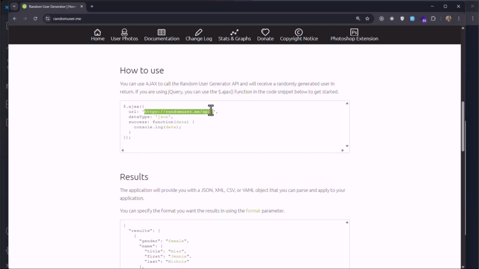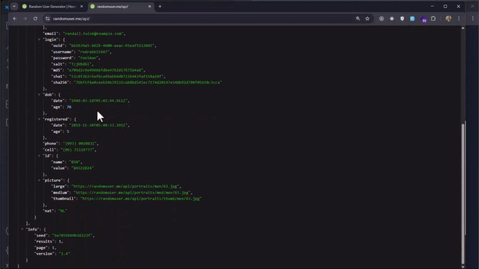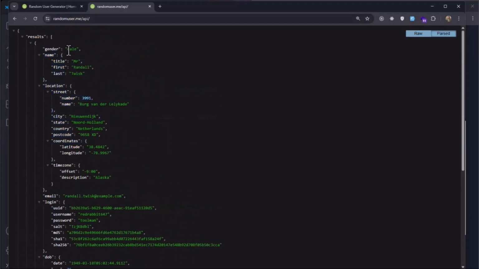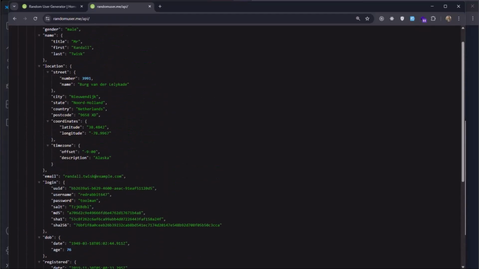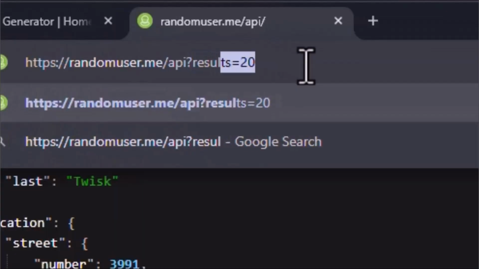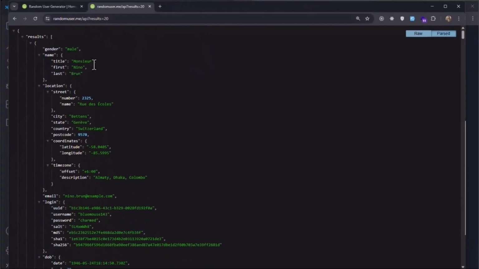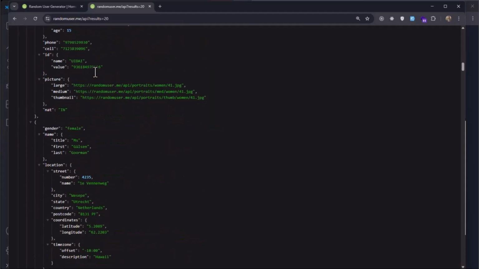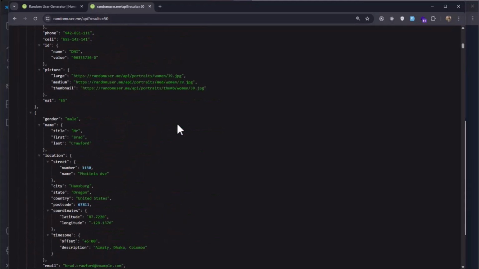I'm gonna copy this URL, and if you just paste this URL in your browser, you can see that this just returns you data, but I don't know why it just gave me a user. I think after API, you need to put a question mark and say results. I just remembered I did it before, and you say, for example, 20. So if you say API results 20, it just gives you 20 users. If you just ask for 50 users, it gives you 50 users, as you can see.